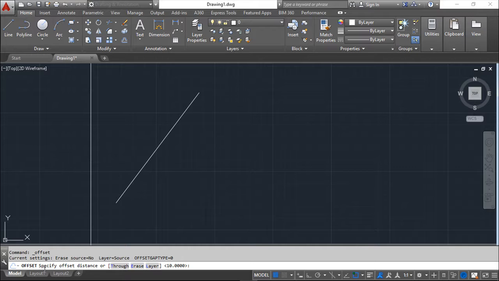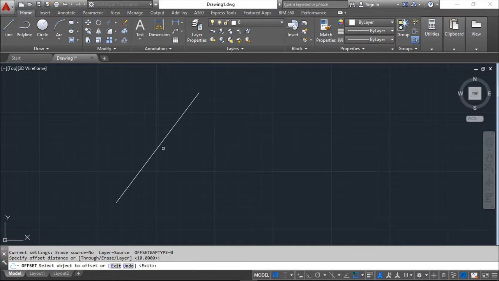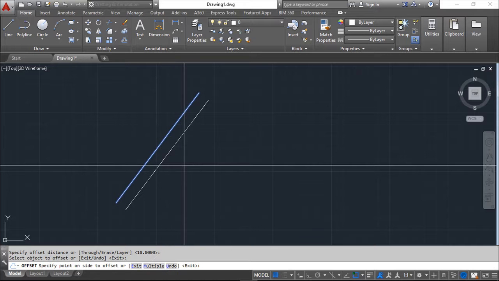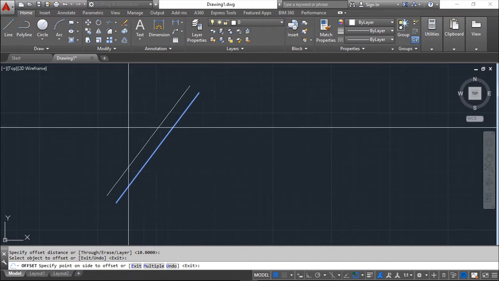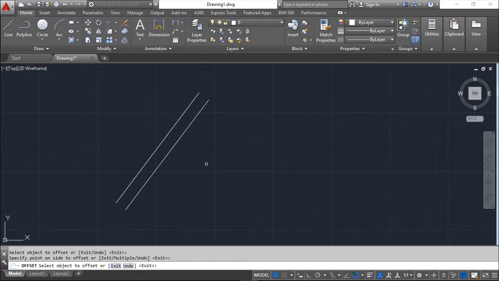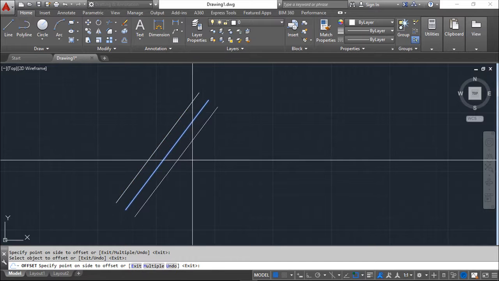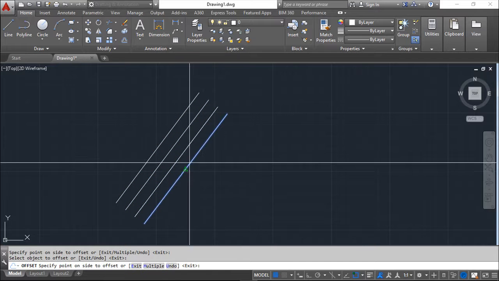The basic way is to give this distance, so when I click the command I have this message: offset, specify offset distance. So I have these 10 units I will use, and now I click the object and click the side to make the parallel. So here object, a new one, object, a new one, and so on.